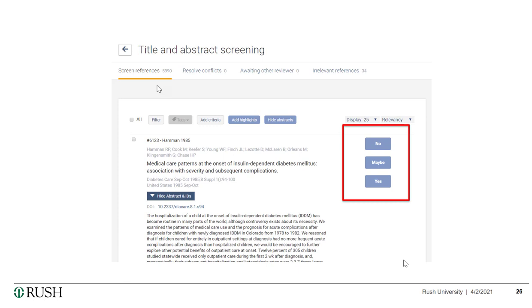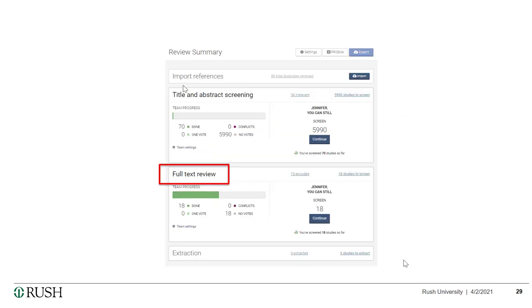Covidence is set up so that 2 people review each citation and vote yes, no, or maybe. If there's only one reviewer, you can change that in Settings. The citations that both reviewers vote yes on go to the next step, full text review. The ones that both vote no on are deemed irrelevant. The ones that have mixed reviews or get a maybe vote go into an area called Resolve Conflicts. Once both reviewers have evaluated each citation, you're ready for full text review.